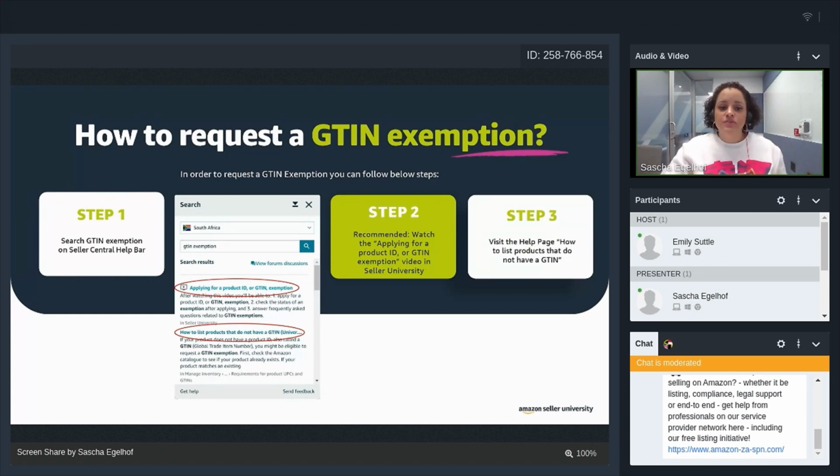So here are the steps to request the exemption. The first step is to navigate to the search bar in Seller Central.